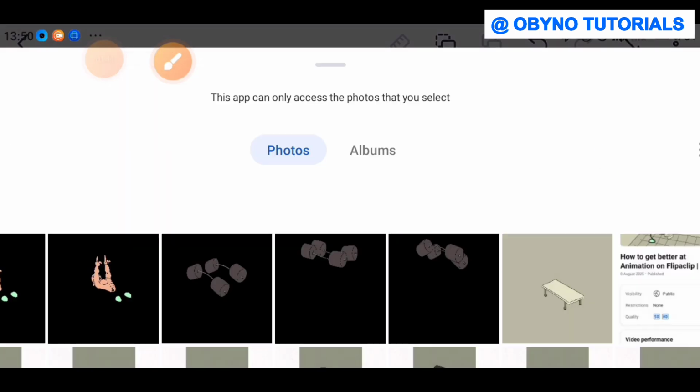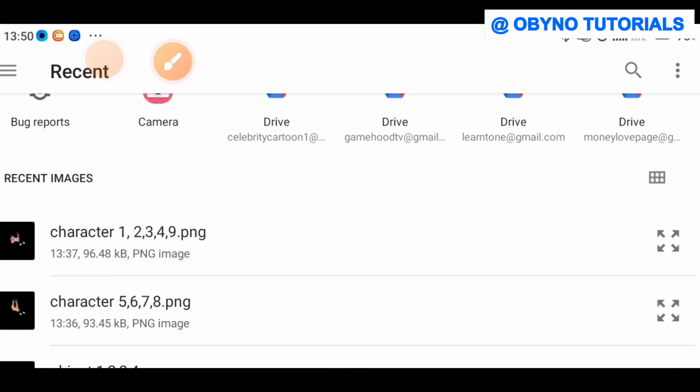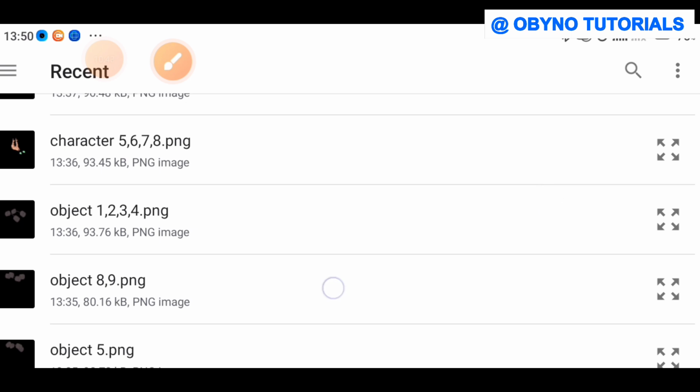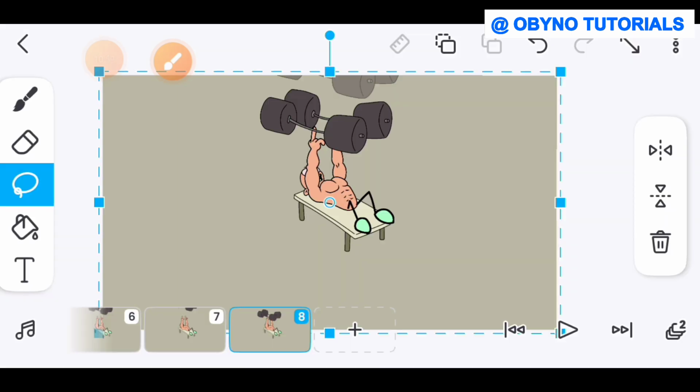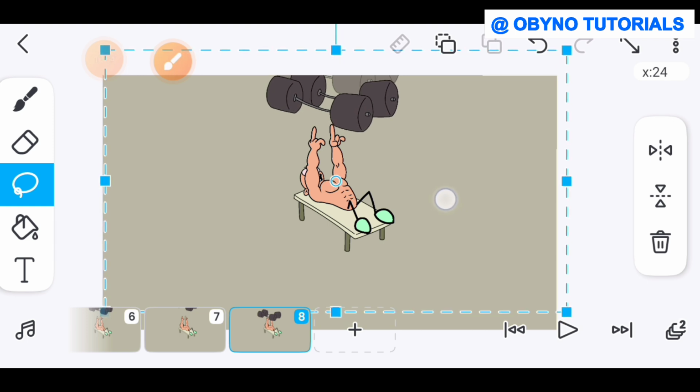This animation is frame by frame because it's FlipaClip, but if it were puppet animation, it would be using bones, which makes animation very easy. So you see this object now, I'm gradually going to bring it down towards the hand.